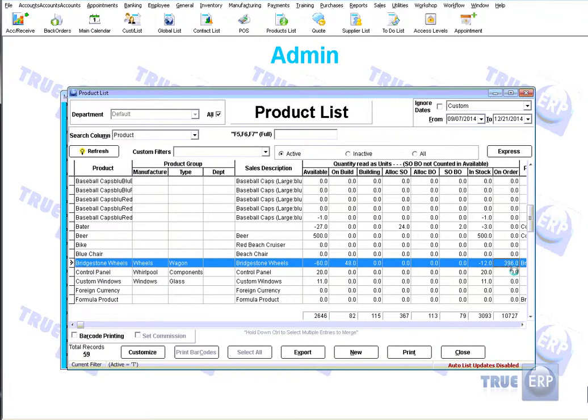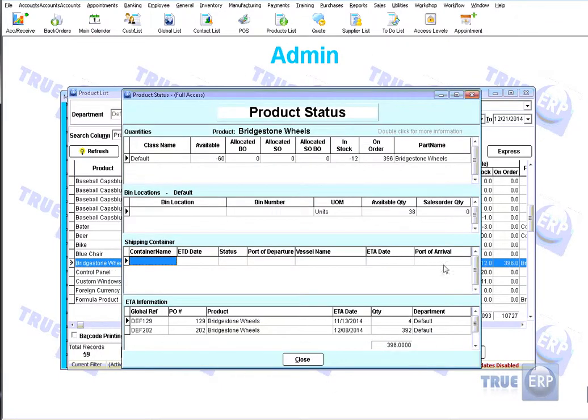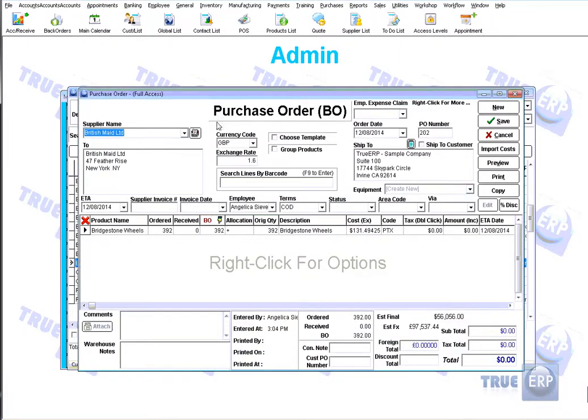If you double click on this, you'll pop up the product status screen. This basically tells you how many are available, on order, or in stock in any of your departments, different locations, different stores. Below that is your bin locations. Your shipping containers that you allocated to your products you'll find here, and at the bottom is your outstanding purchase orders. If you double click here, it will take you to the original purchase order screen. Okay, super simple.